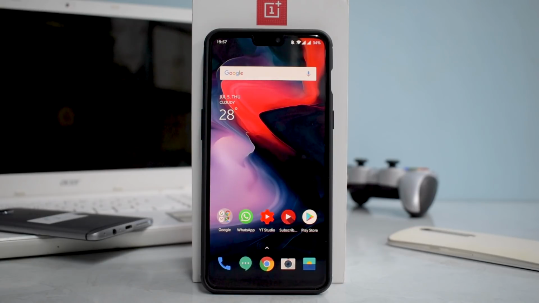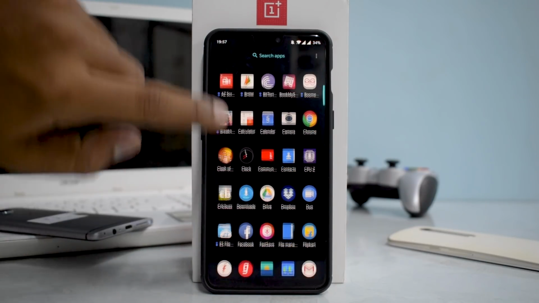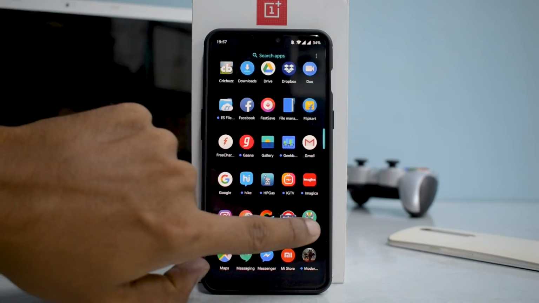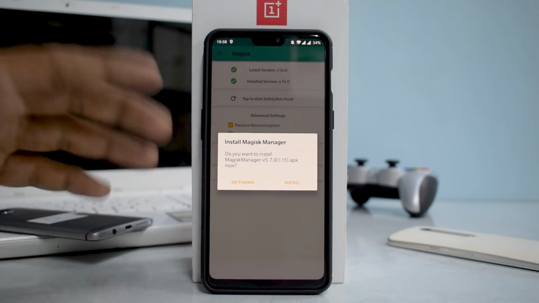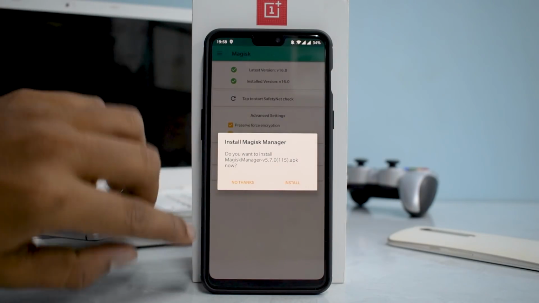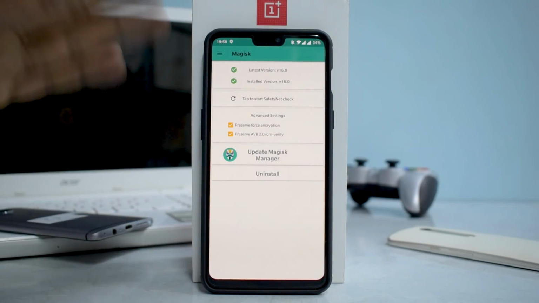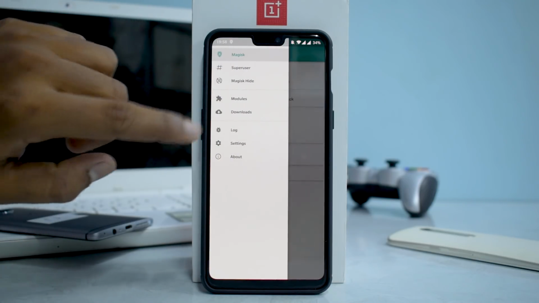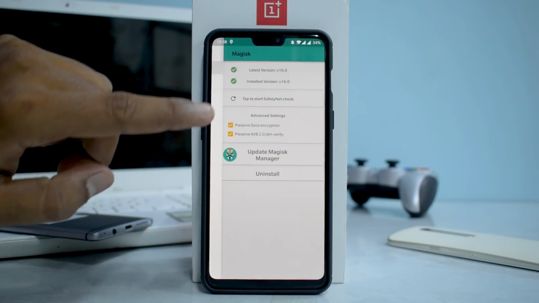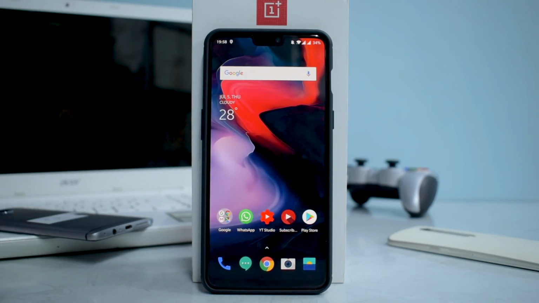All right, so we are in system right now. Let's go to the launcher and look for Magisk. There it is. So let's close this. If you have an update to the APK, you can install it. I'll do that later. But as you can see, the latest version of Magisk is installed, and you can go ahead and download modules and stuff from here. Superuser is enabled and stuff like that. So now the next thing is to flash a few more zips.